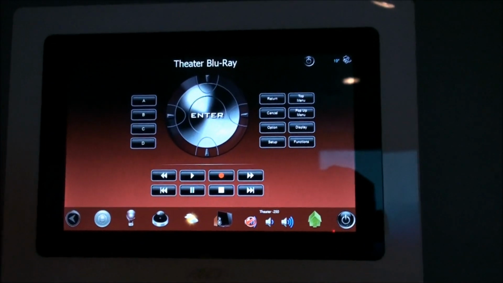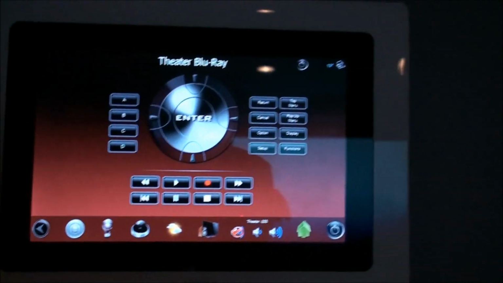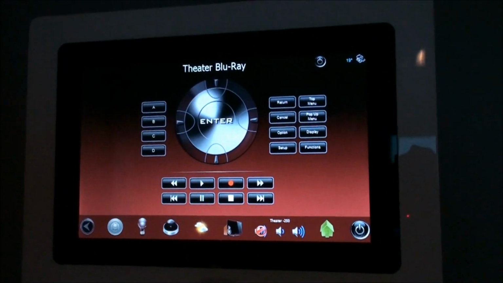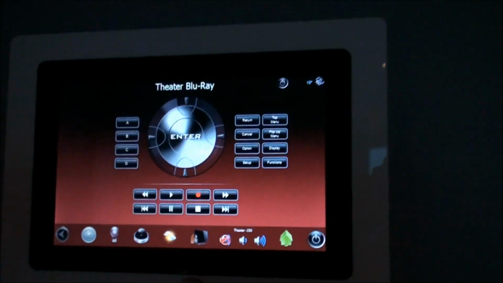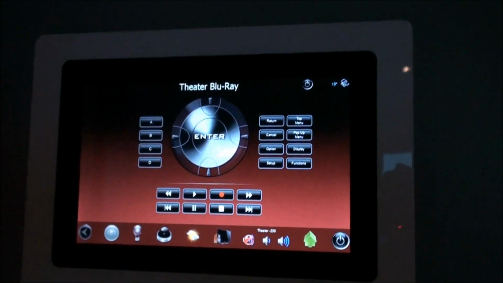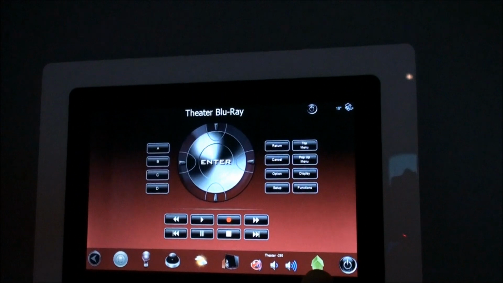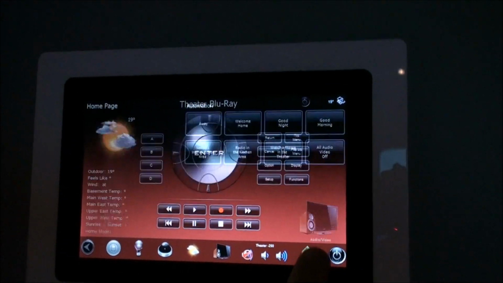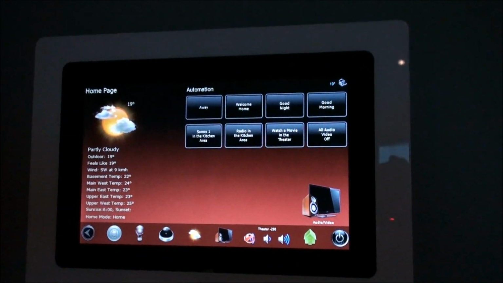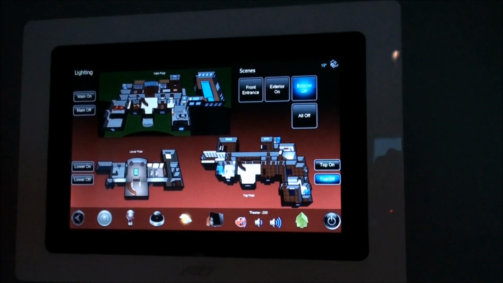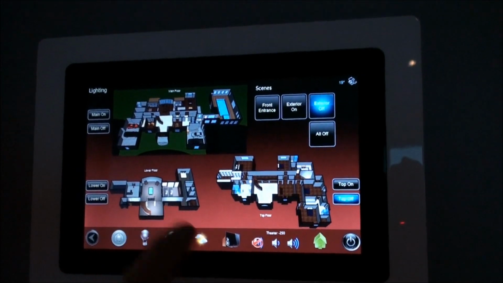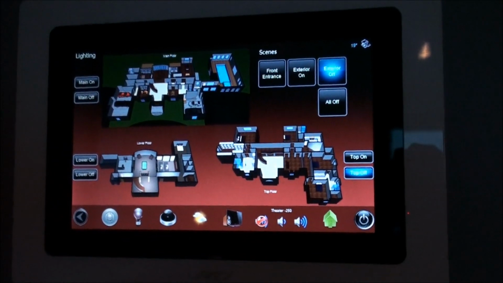Okay, so some of the other features, now that I've got some better lighting down here in the theater, I thought I'd show some other features of the keypad from here instead. This is the theater Blu-ray page, showing that we're in the theater and we're watching the Blu-ray. If we go back to the home page, it's the same as the one up in the kitchen. We have, for example, lighting control again. We can see that the lights are on here in the theater.